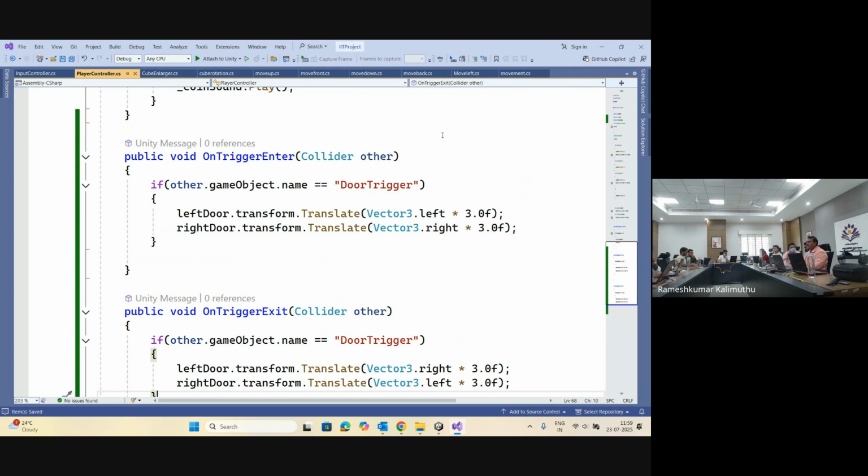But the thing is, a collider won't allow you to cross the boundary. If you enable the trigger, then we can pass through. Once you pass through, in the first frame the OnTriggerEnter will be called. Once you exit, in the last frame the OnTriggerExit will be called.